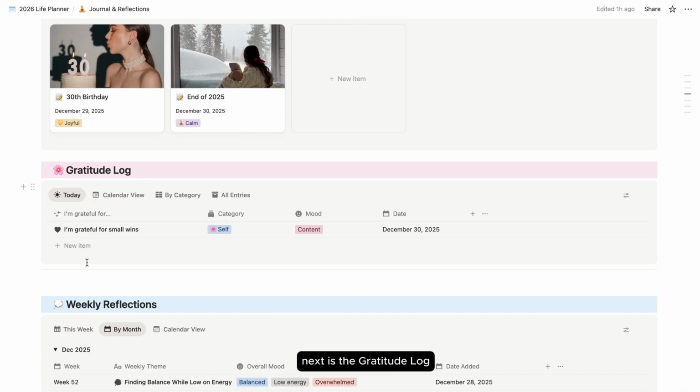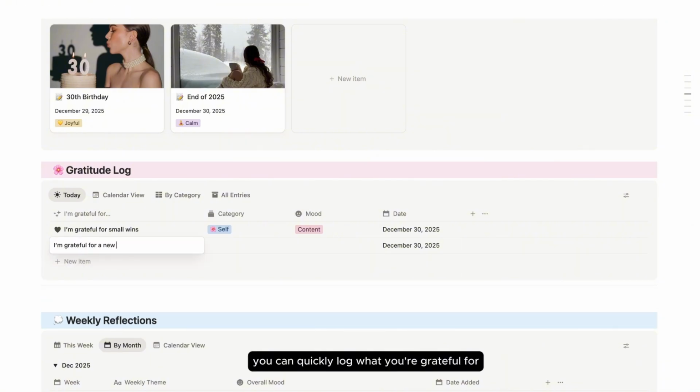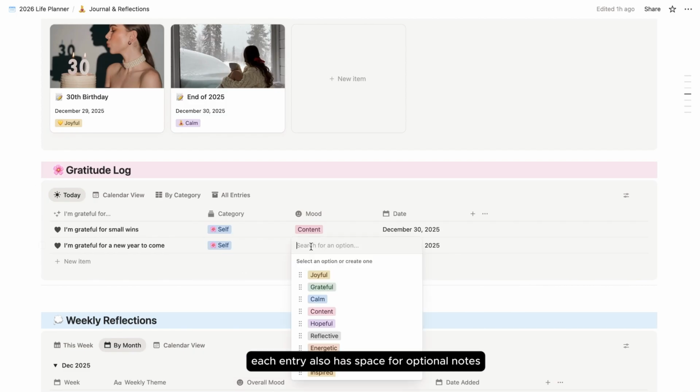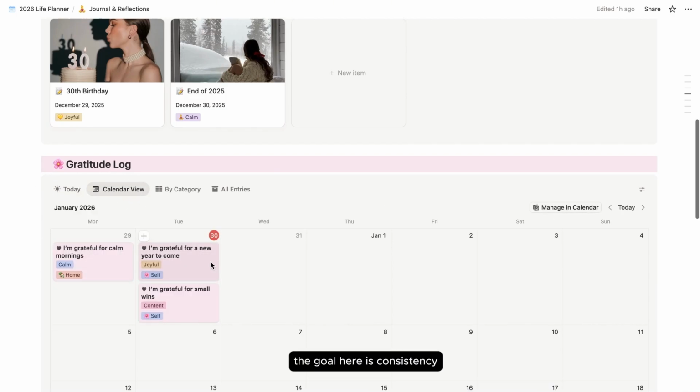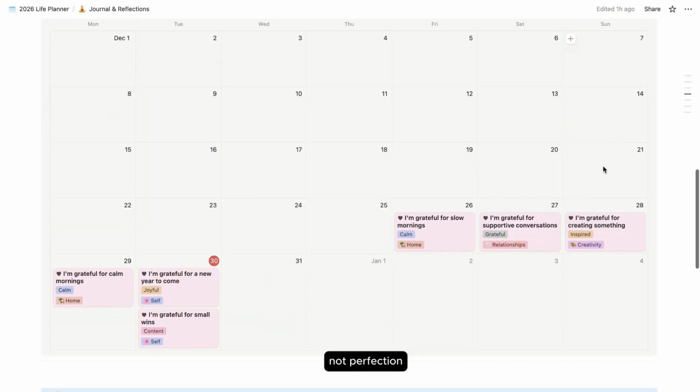Next is the gratitude log. This is designed for short, simple, daily gratitude entries. You can quickly log what you're grateful for without overthinking it. Each entry also has space for optional notes or reflections if you want to go a bit deeper. The goal here is consistency, not perfection.